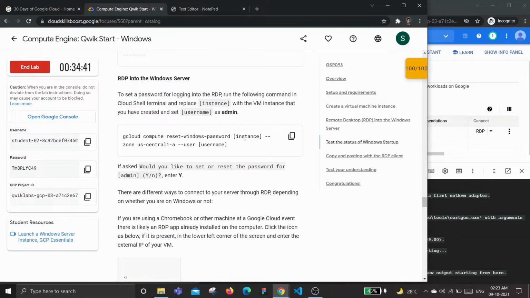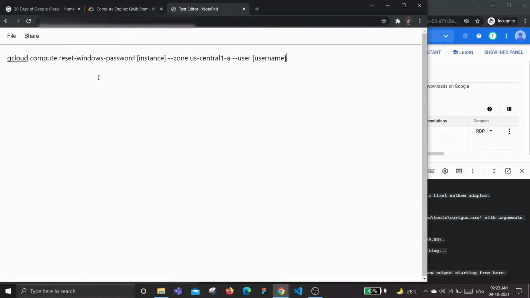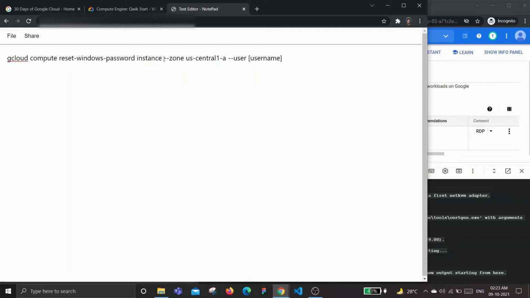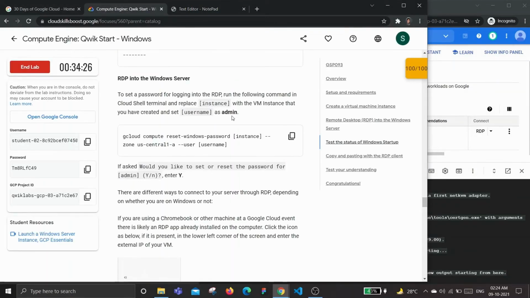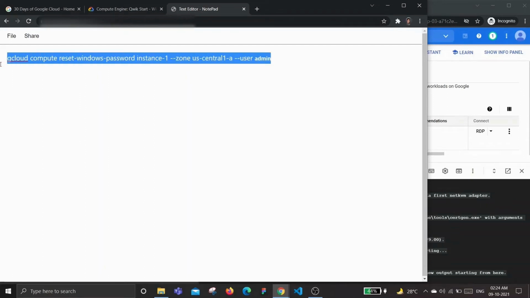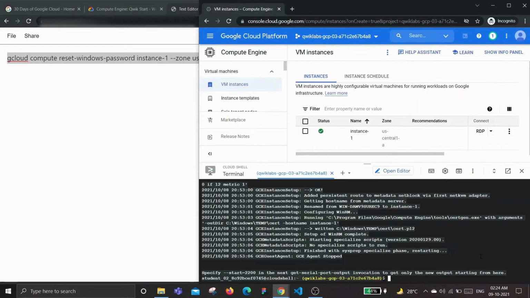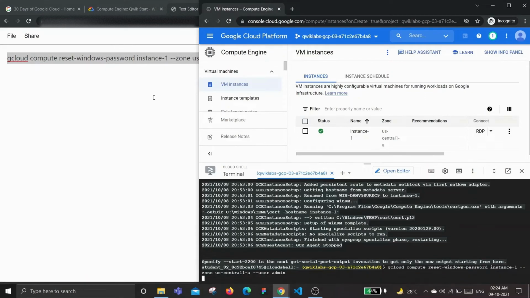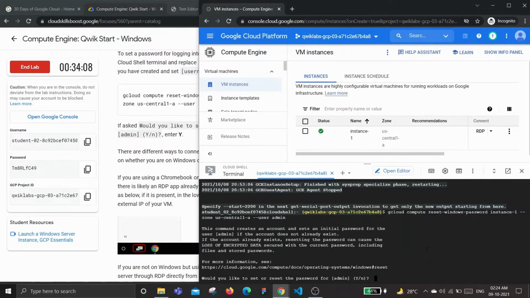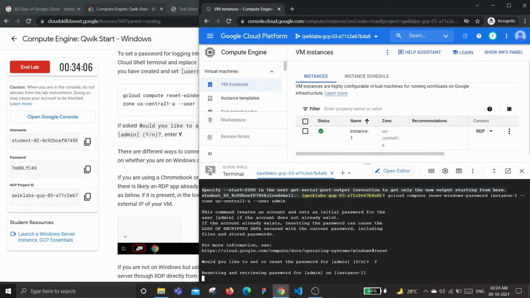So in instance we need to write our instance name. Our instance name is instance-1. You can see here the name of our instance is instance-1. So write instance-1, and as mentioned here, the username should be admin. So the username is admin, and now just copy it, Control C, and paste it here and run. Yeah, we need to type Y, or you can directly enter.